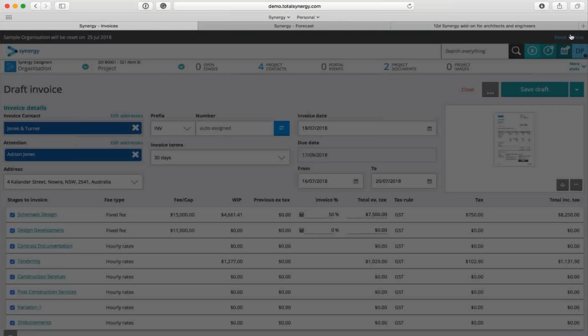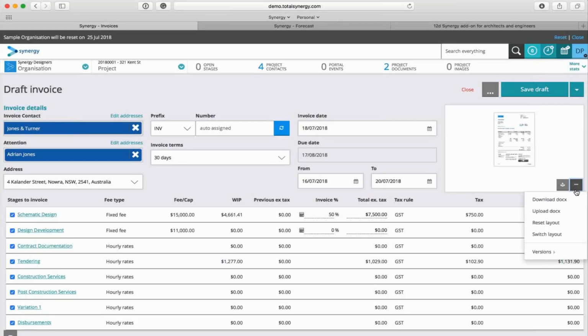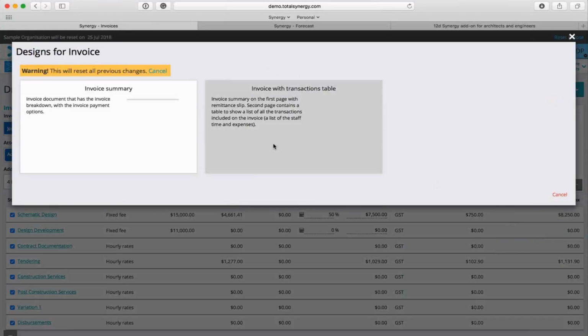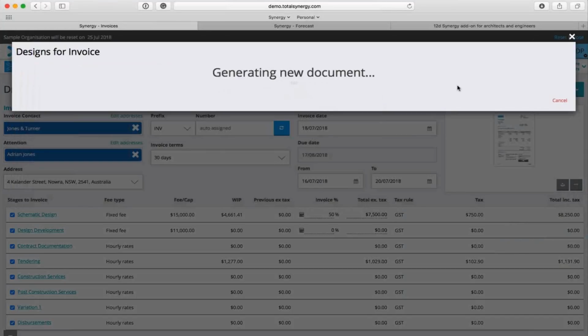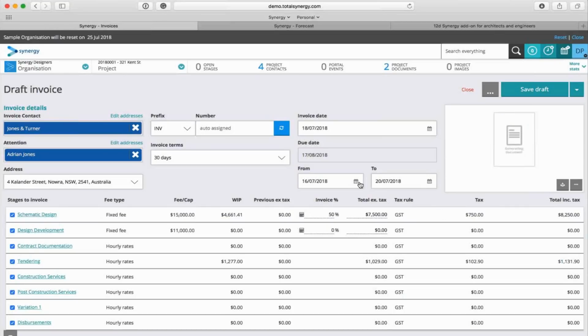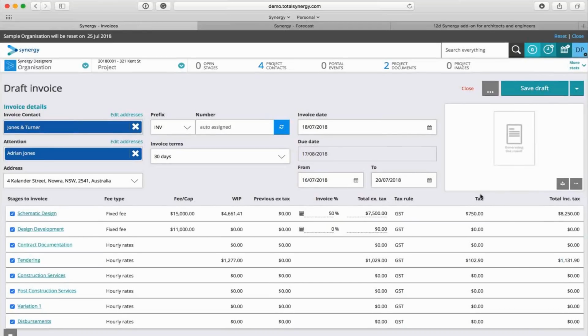We can also include, if we wanted to, a different layout for an invoice. So you can have multiple invoice layouts within Synergy. I'm going to choose an invoice with a transaction table in this case. And the invoice with the transaction table does a couple of really nice things. It allows you to show a blow-by-blow, transaction-by-transaction list of all of the transactions that account to the summary at the top of your invoice, which is really nice. Shows on the second page of the invoice.